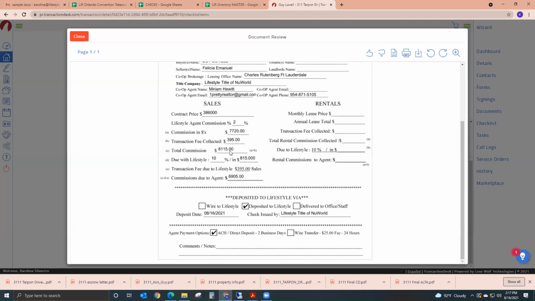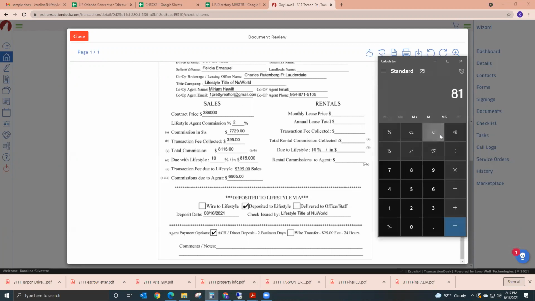And then I'll go in the Alta and I'll check if you collected the transaction fee or not. If the check that I receive is 7,720, that's going to be my beginning number. And if you didn't collect the transaction fee for any reason, then that comes off the bottom. So in this case, the transaction fee was collected. I'm just going to show you guys what basically I do to calculate this. So 8,115 minus 395, so that's 7,720, so that's matching. And then on this deal, it's 10%, so 90.